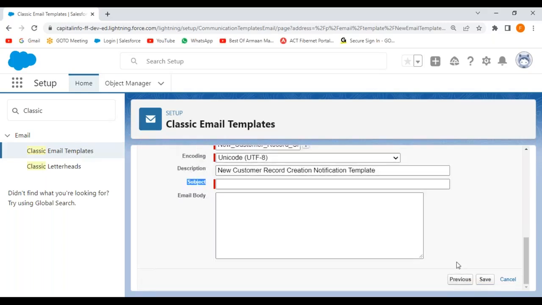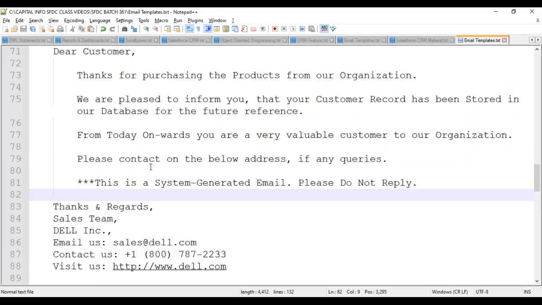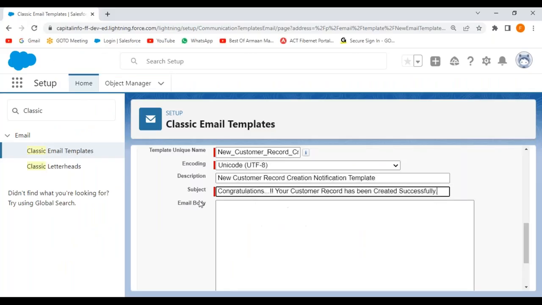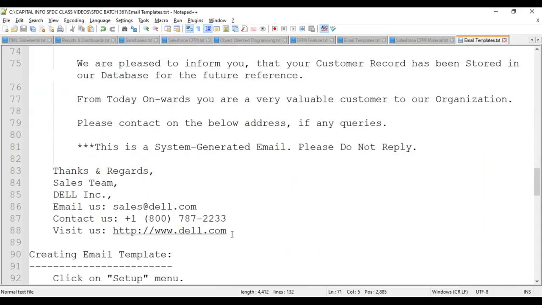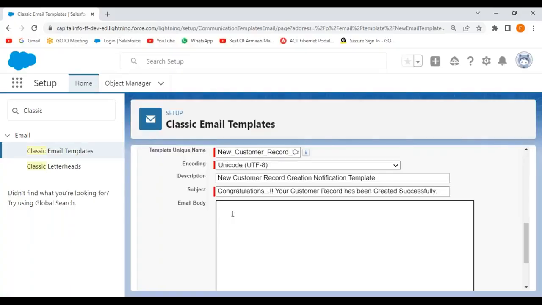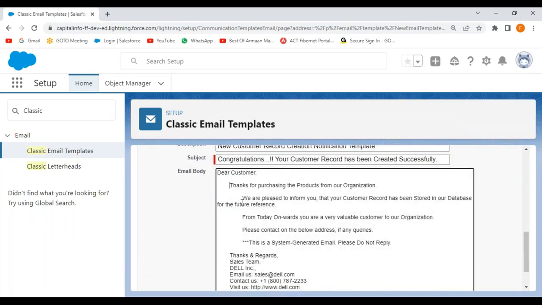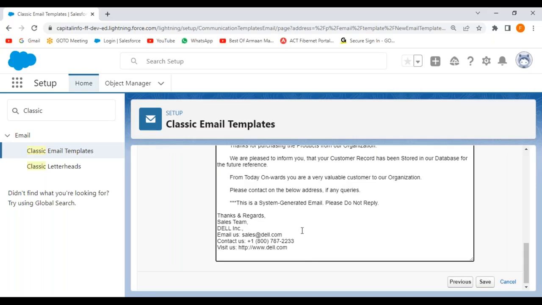Now specify the email subject and email body. That means email content. So what subject and what content you want to deliver, that we can specify. Already I'm ready with the subject and the content. Copy the subject, place it inside the subject field, copy the email content. This is the email content I'm placing inside this text area. Now do the required alignments. I would like to make some alignments over here. Now I'm done with the alignments here.